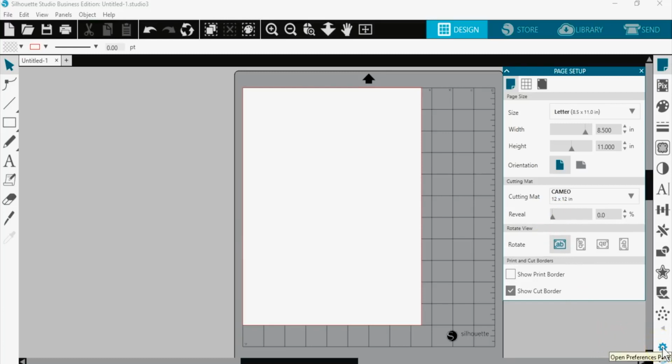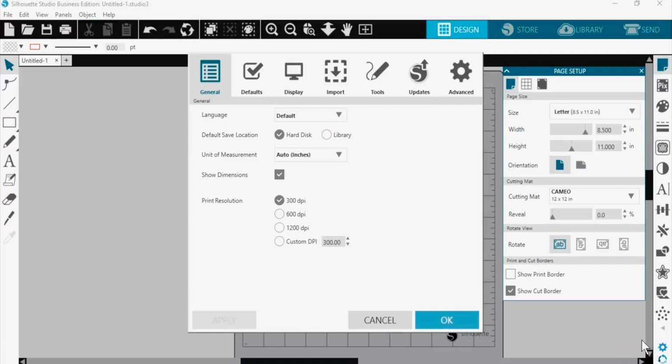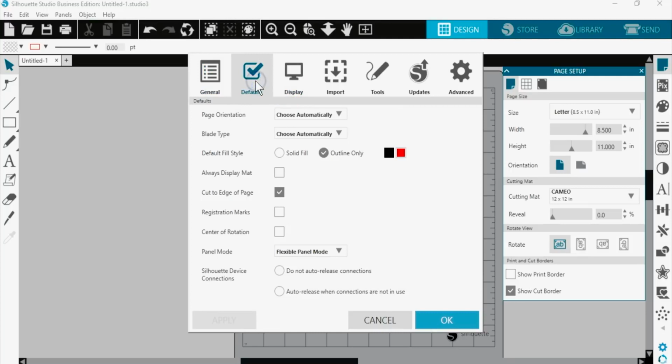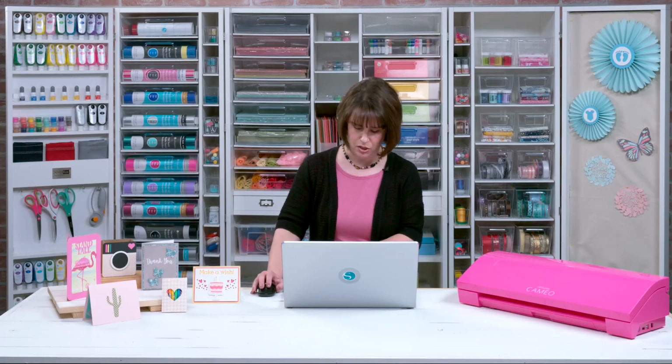That's this little gear icon in the lower right-hand corner. And it has several tabs with lots of options, but I just want to show you how I have mine set up for designing in Silhouette Studio. So on your Defaults tab, I do have checked Cut to Edge of Page. So if you remember that little red cut border I showed before, if you have this unchecked, you can leave a tiny border around the edge of your page size that you've set up, or you can check this box to tell the software to cut that full page size. And of course, that's limited by your machine.